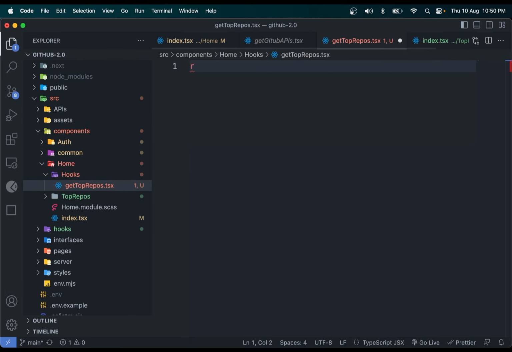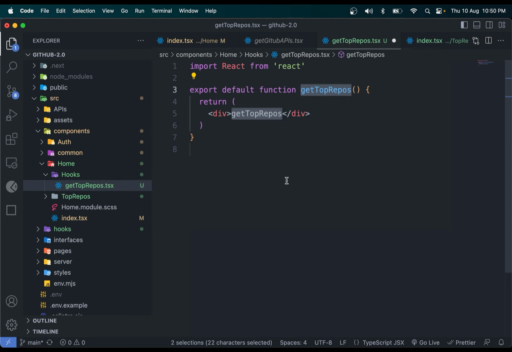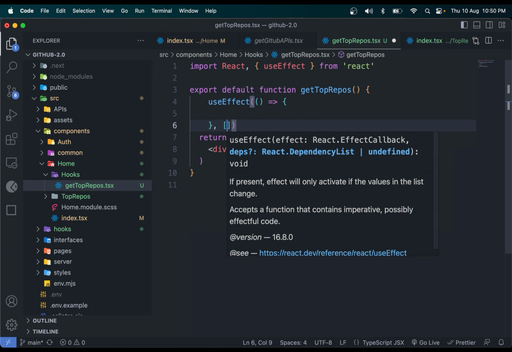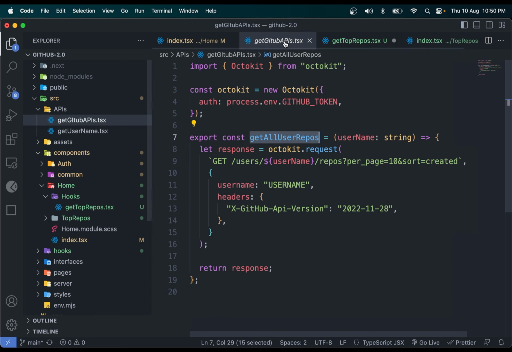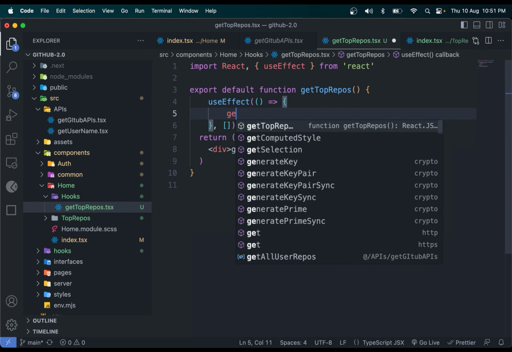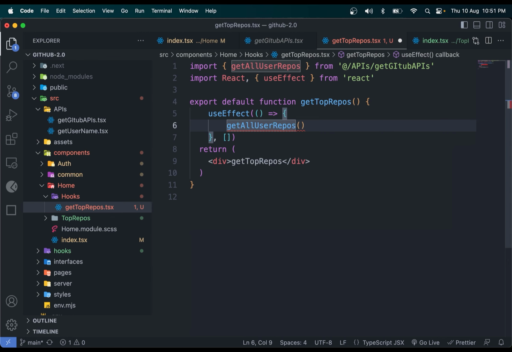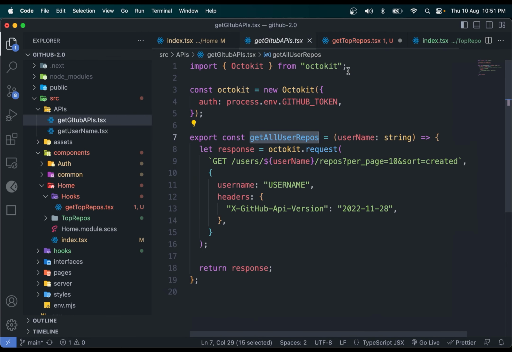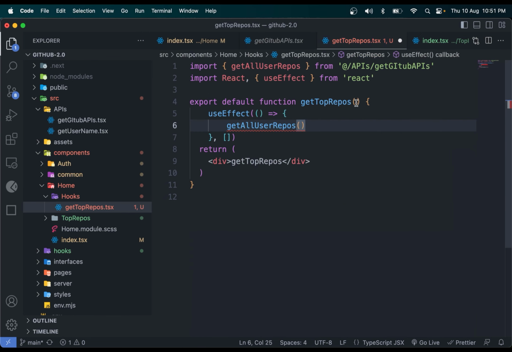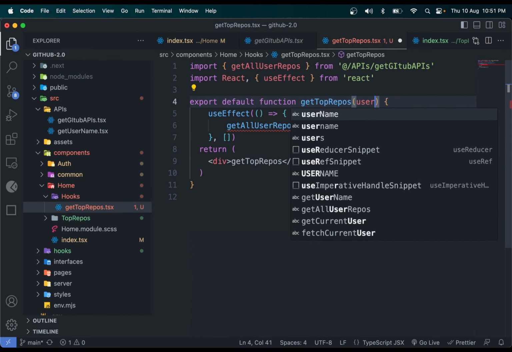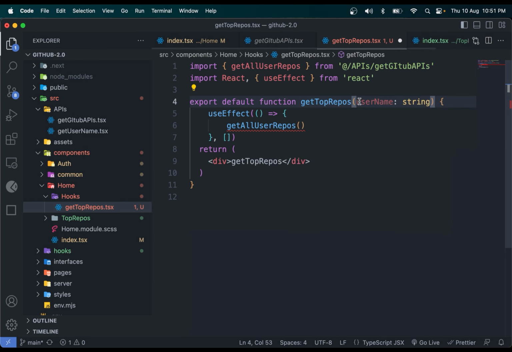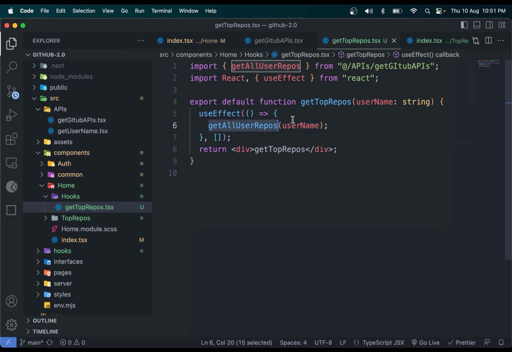So we can make a functional component in here, and then just add a use effect hook. In the use effect hook, we are going to call this function, which is called get all user repos. So I have called it. We have to pass the current username, so we have to get it from here. So we can say username, which can be a string. We have to pass it further in the get all user repos.